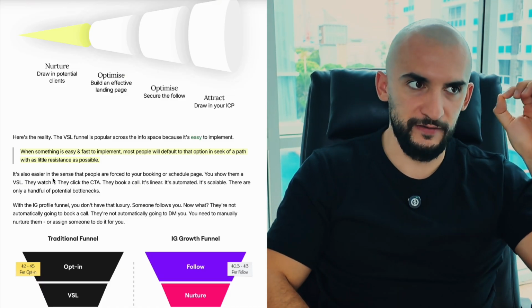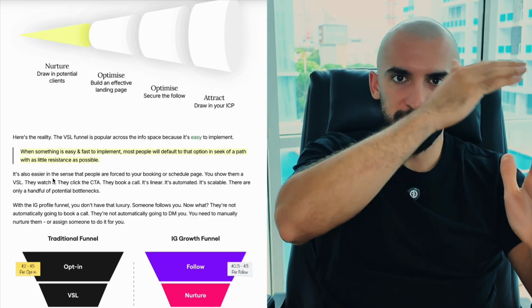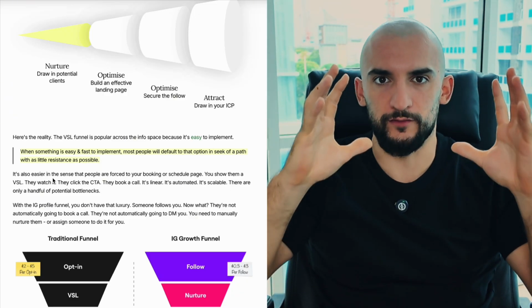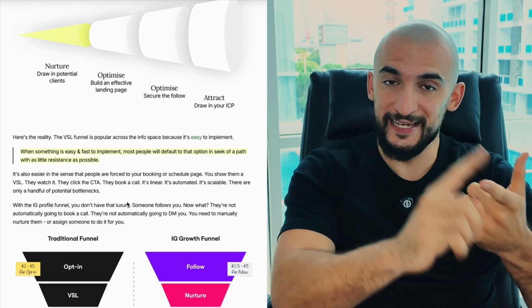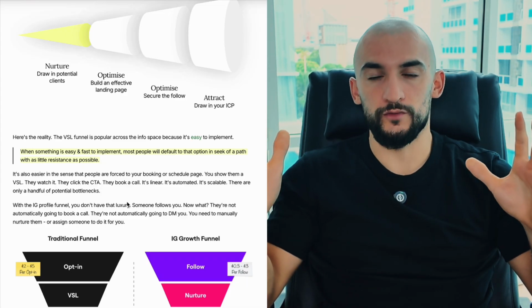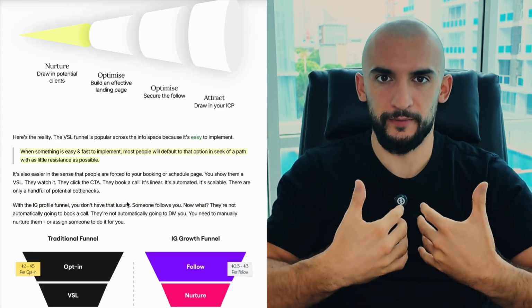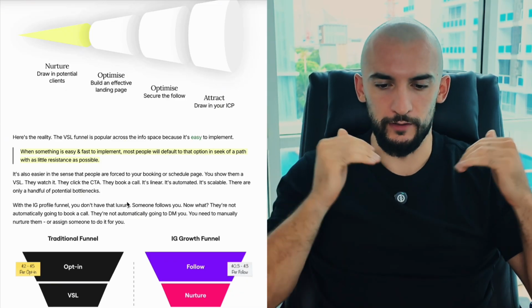Like I said before, a VSL path or funnel map is very linear. It's first step, second step, third step, fourth step, all laid out, very crystal clear, simple. And that's why people default to it, because it's easy to implement, fast to build, which means also that it's easy to copy and fast to replicate. And if you have a method that's easy to copy, you're not building a moat around your business.